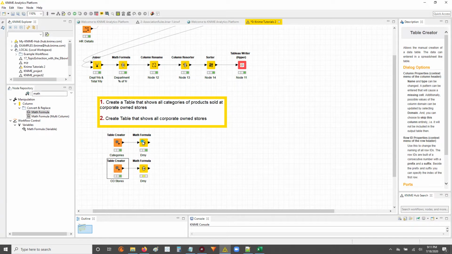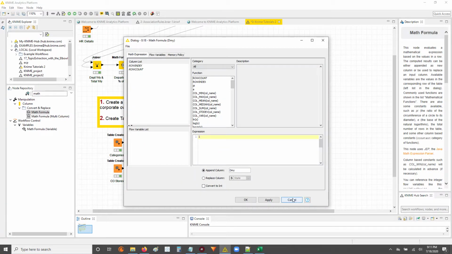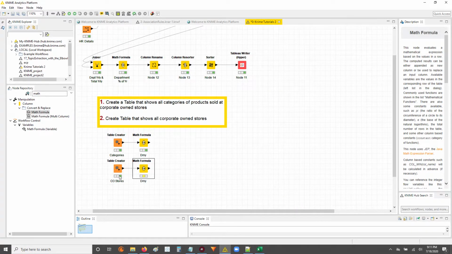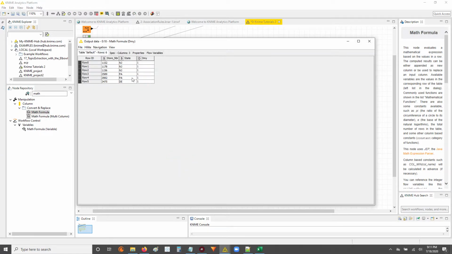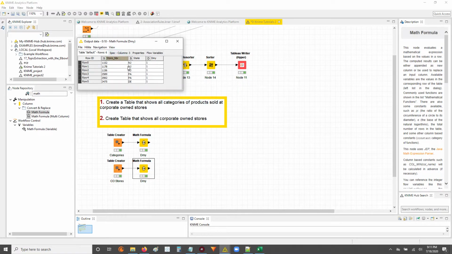We're going to copy this, right? So Control-C, Control-V. Copy this node. It's got the same info as the other one we set up. Connect it to this other table we created. Right click, execute. Now we've got this table, store list table, which has the state and also this dummy variable.